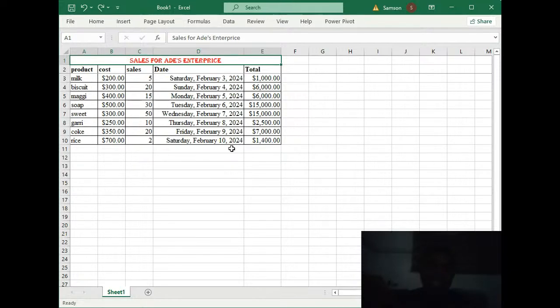So basically today we have considered data entry, and we are using sales for a day's enterprise, in which the variable, the qualitative variable, I want to say this is qualitative analysis. We have entered the product. What products does our day's enterprise contain? We have milk, biscuit, Maggi, soap, sweet, gari, coke, rice. The cost of these items per unit, please. We have 200 naira for milk.